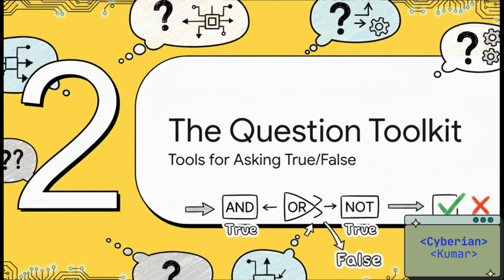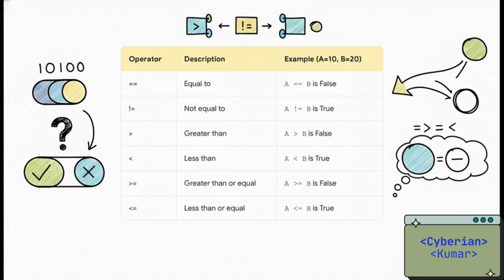All right, time for the next tray on our toolbox. Now that our code can do math, how does it actually make a decision? Well, it all comes down to asking questions. Really, really simple true or false questions. These are our comparison operators, and their entire job is just to compare two things and return a simple yes or no answer, or, in programming terms, true or false. This one simple output is the foundation for every single choice a program can make.